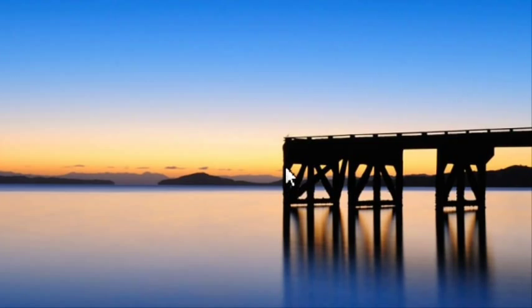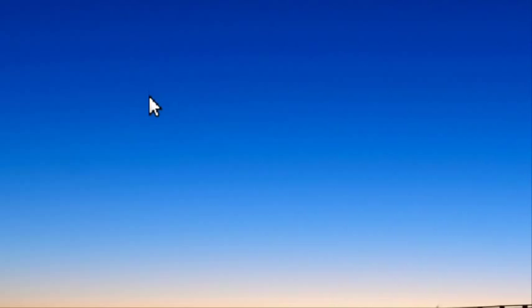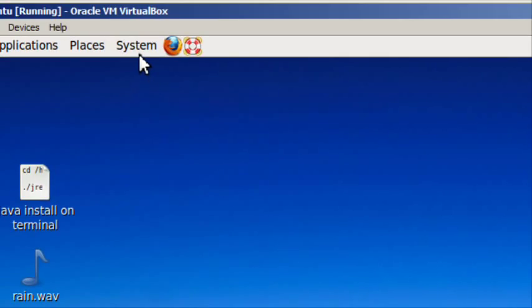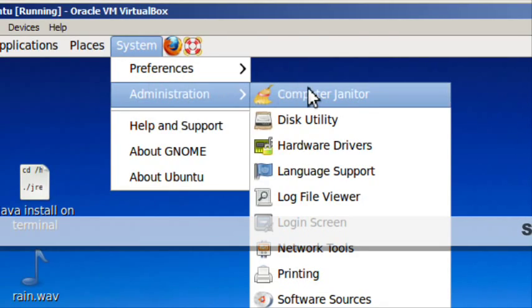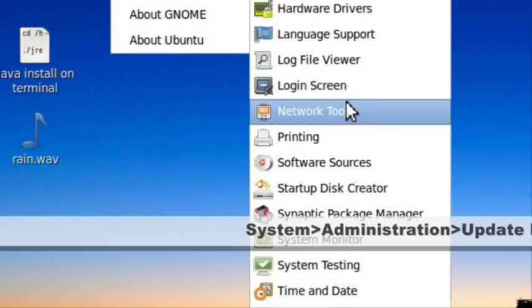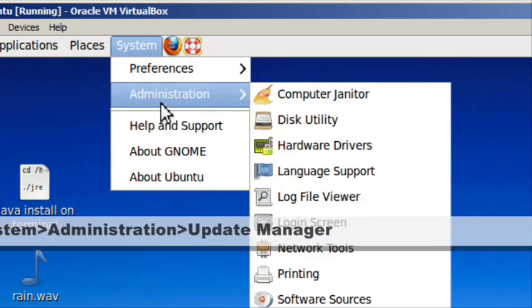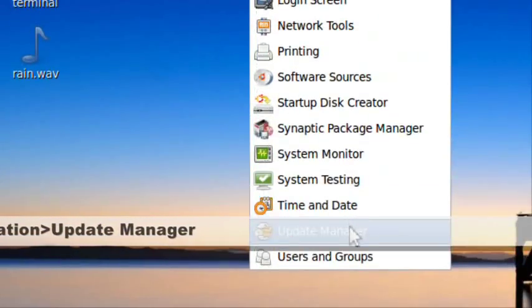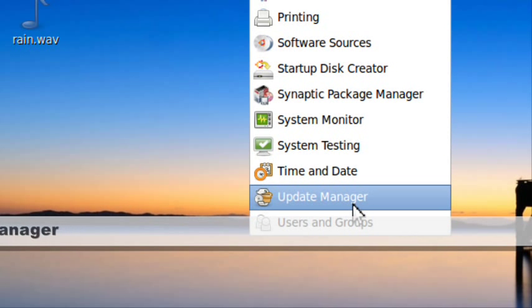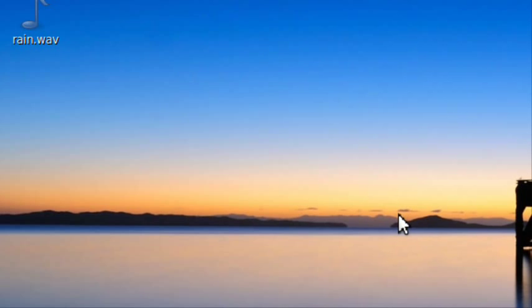So I'm going to teach you how to update Ubuntu 10.04 to improve your operating system. Yep. So you go to System, Administration, and then Ubuntu Update Manager. You click this.